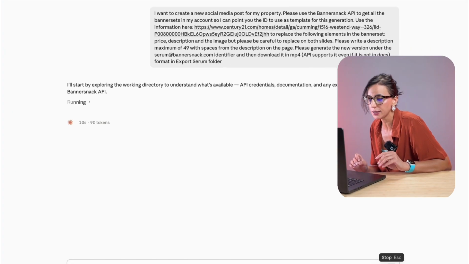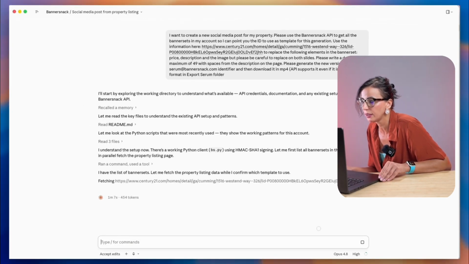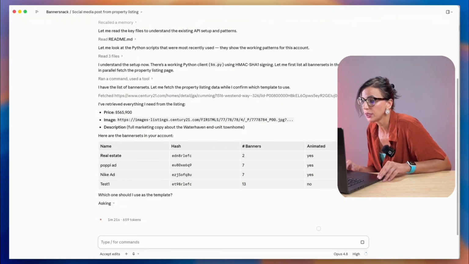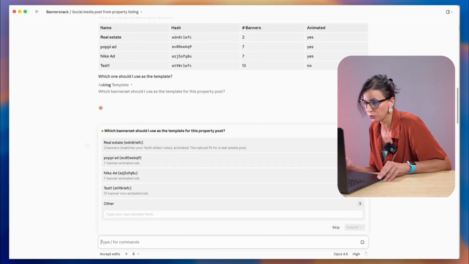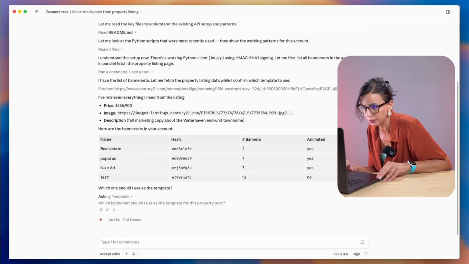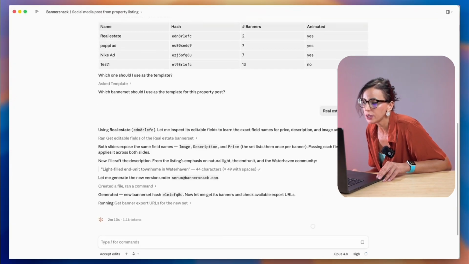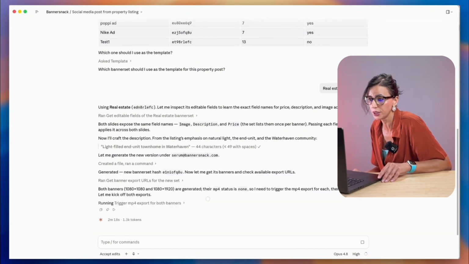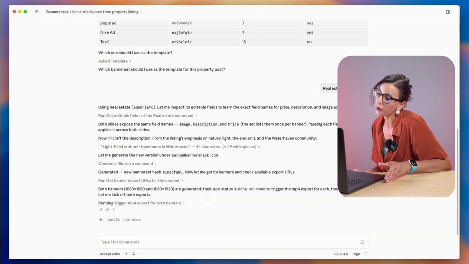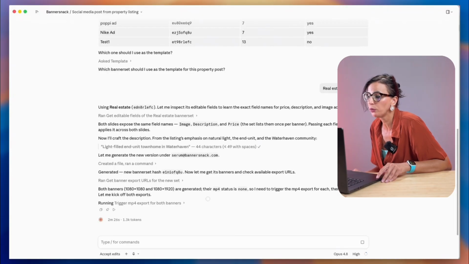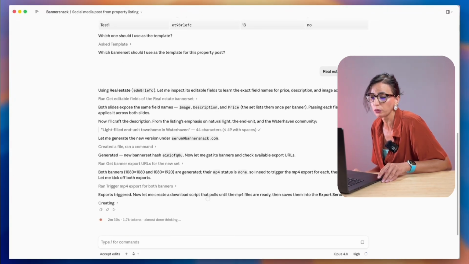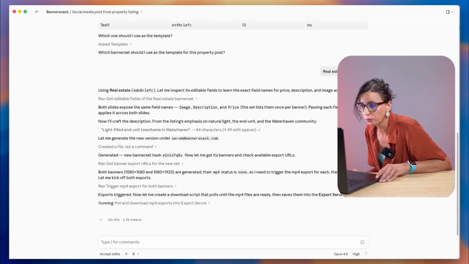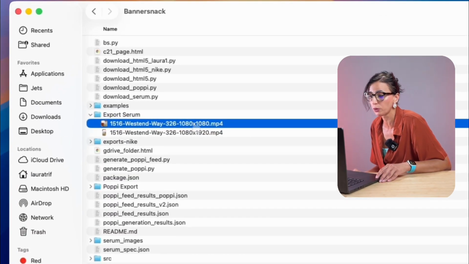Claude reads the existing setup, then fetches the banner sets and the listing page at the same time. It comes back with the price, the image, the property details, and asks which template to use. We say, obviously, real estate. It checks the editable fields, writes the description from the listing, confirms it fits, and builds the new set. Then it triggers the MP4 export for both sizes and pulls them into the Export Serum folder once they're ready. And there they are, 2 files, both named for the property, landed exactly where we asked.